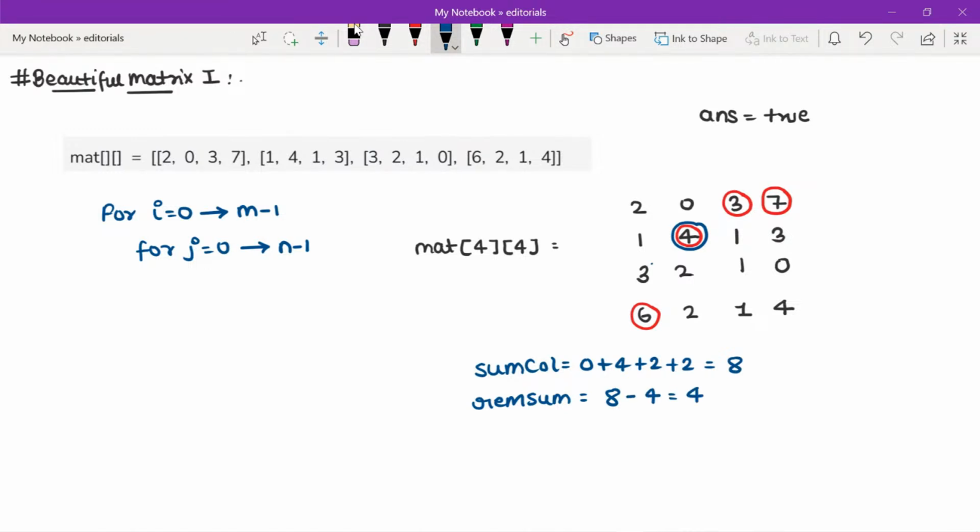And now this is the remaining value, and here I need to check whether it is equals to the current value or not. So the current value is mat of j comma i. So here j will give you the row number, and this i will give you the column number. So isn't it a very pretty and simple solution?